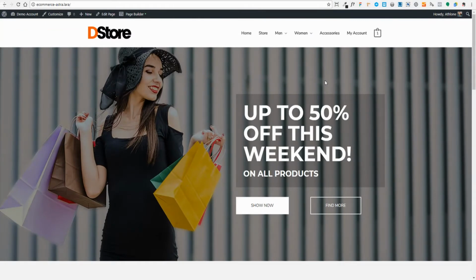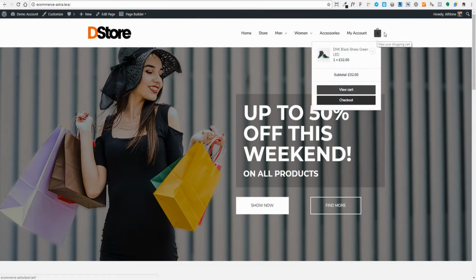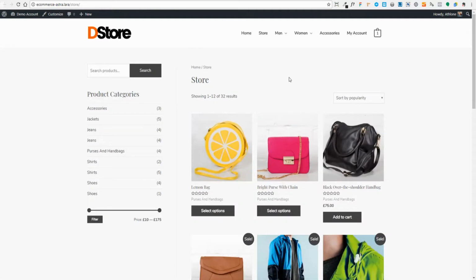A really handy feature is this cart icon in the header. So what happens here is we can see what items are in our cart, we can remove them here, we can view our cart, and we can check out. Our products page is clean and clear. We can drill down to our various product categories, we can filter our products, we can search for products.